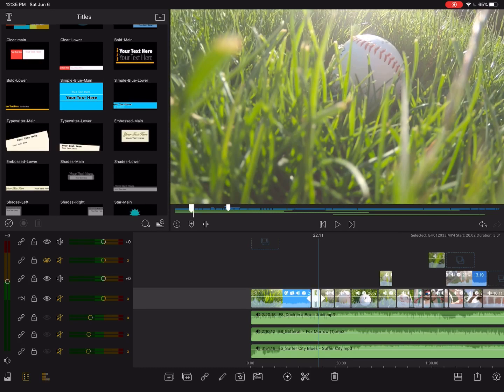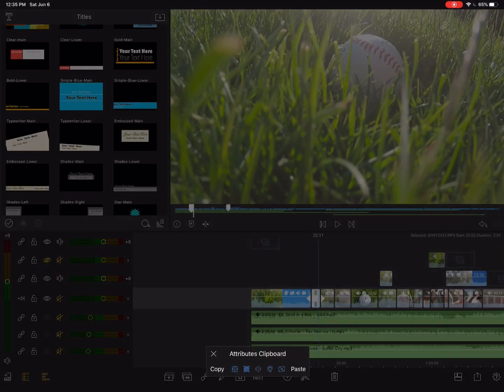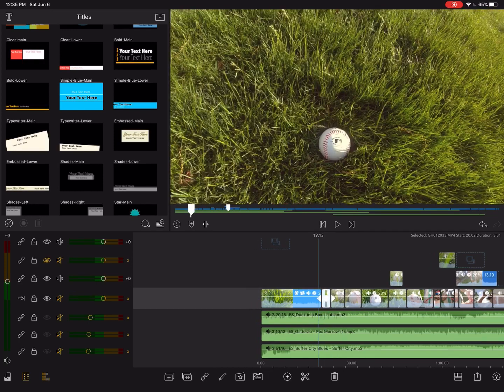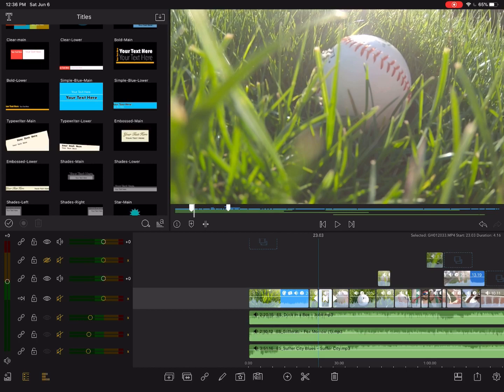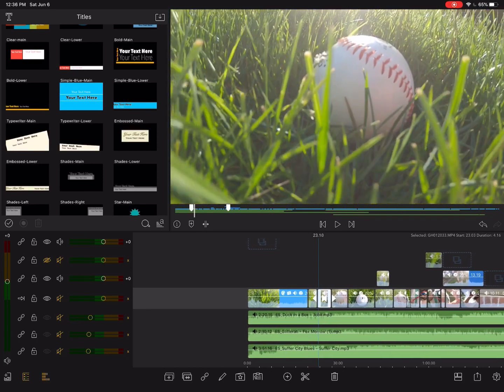Go back down to the clipboard, hit that. Now make sure it's just the color and effects again that are highlighted blue. Then hit paste. Now it has the exact same look as this other clip. Now we can just go through here, take each one. See, now this is faded, then this one's back to normal, this one's normal.